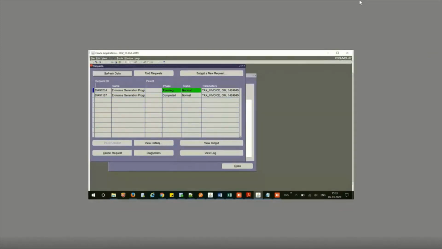Now, this is one way to run the program. It is also possible that the program runs in the background. So as soon as the transaction is executed within the Oracle ERP, the e-invoice for the same is generated. So we will be showing the manual way to do it within Oracle ERP, and it can also be automated.